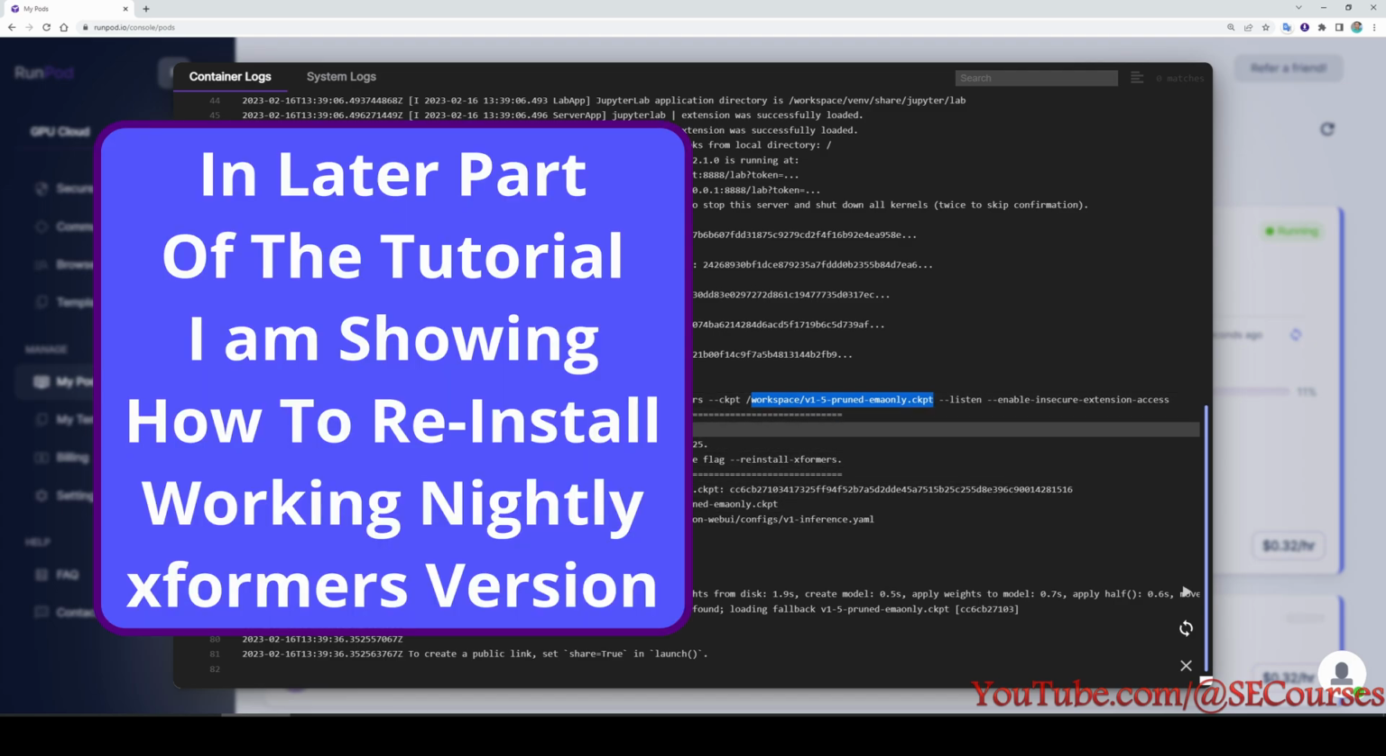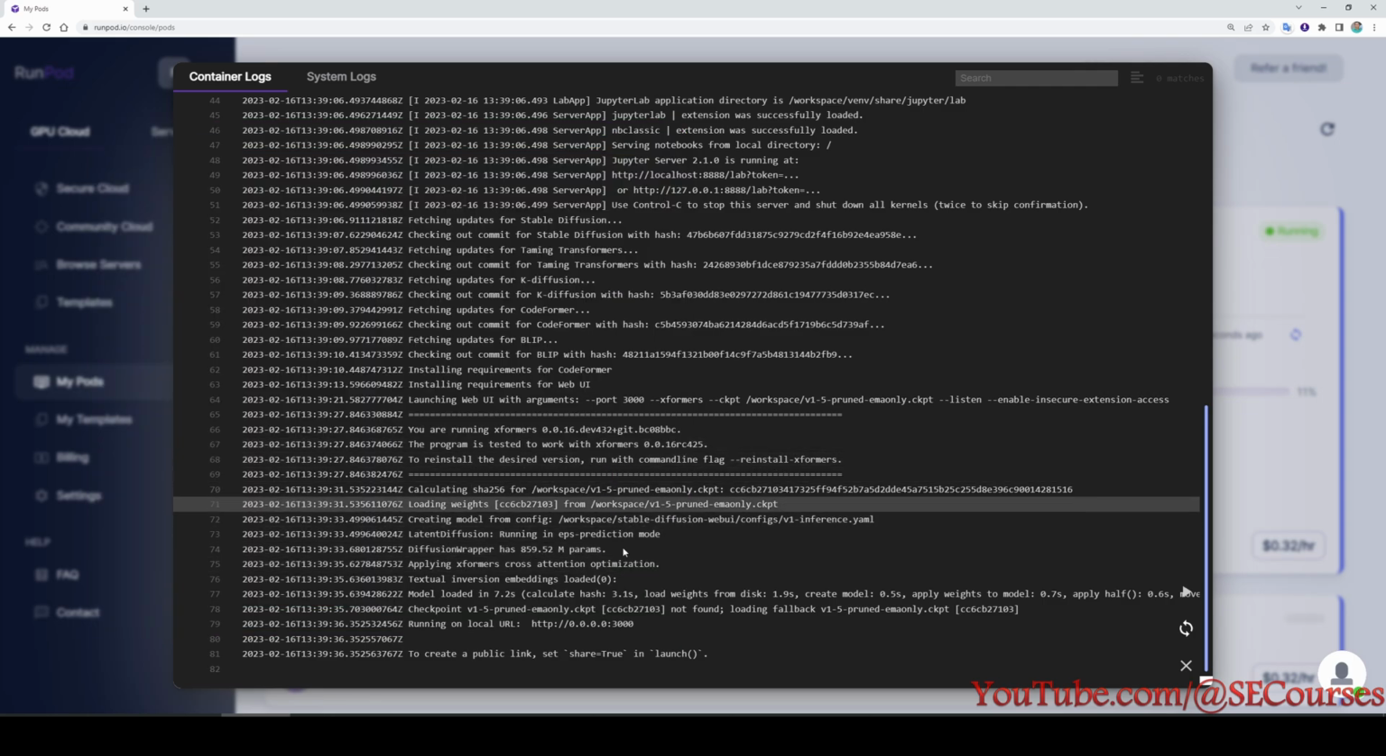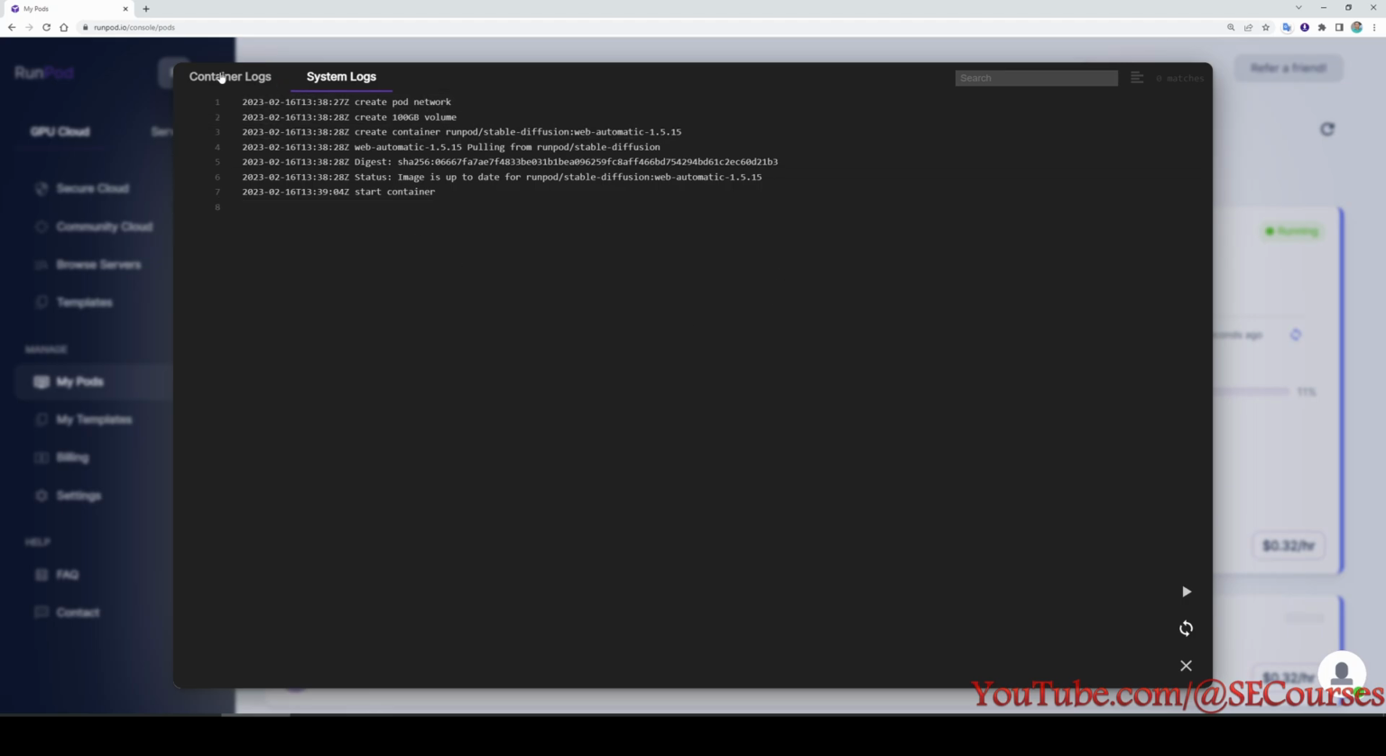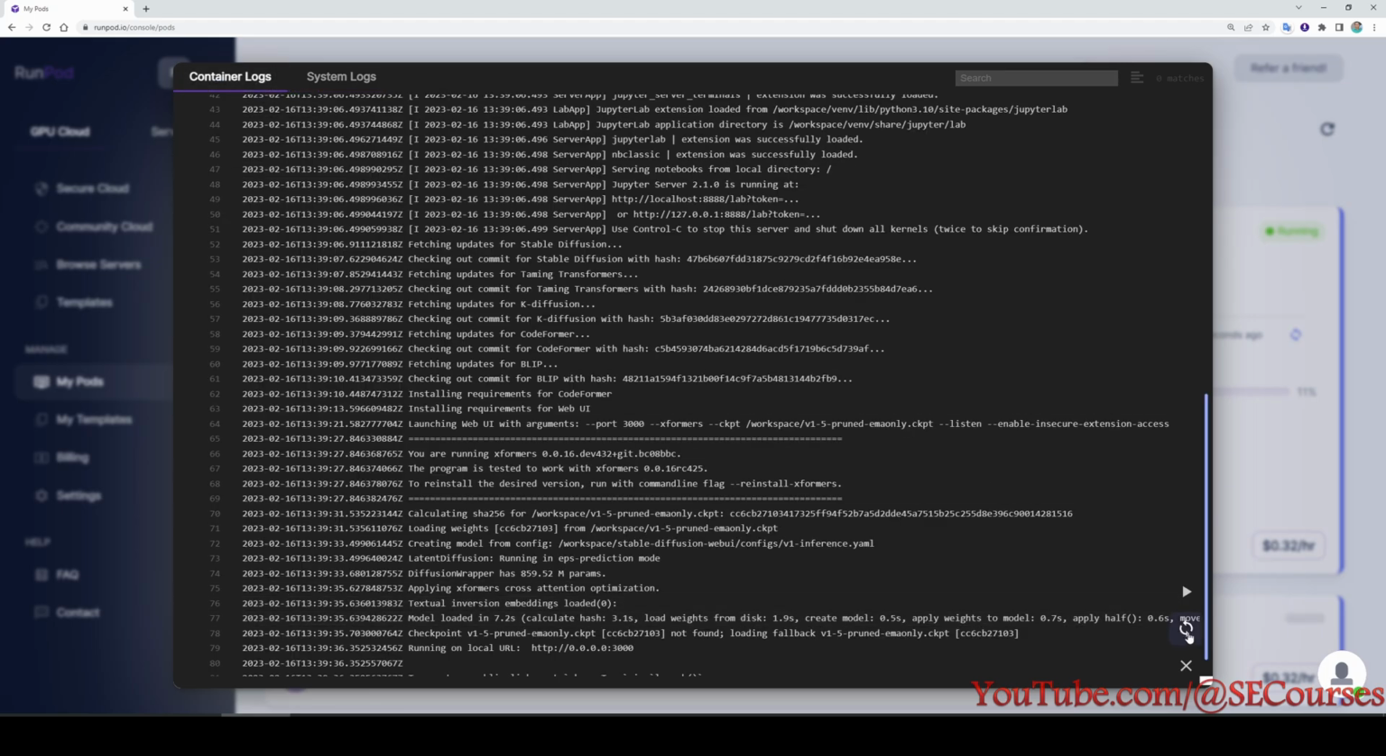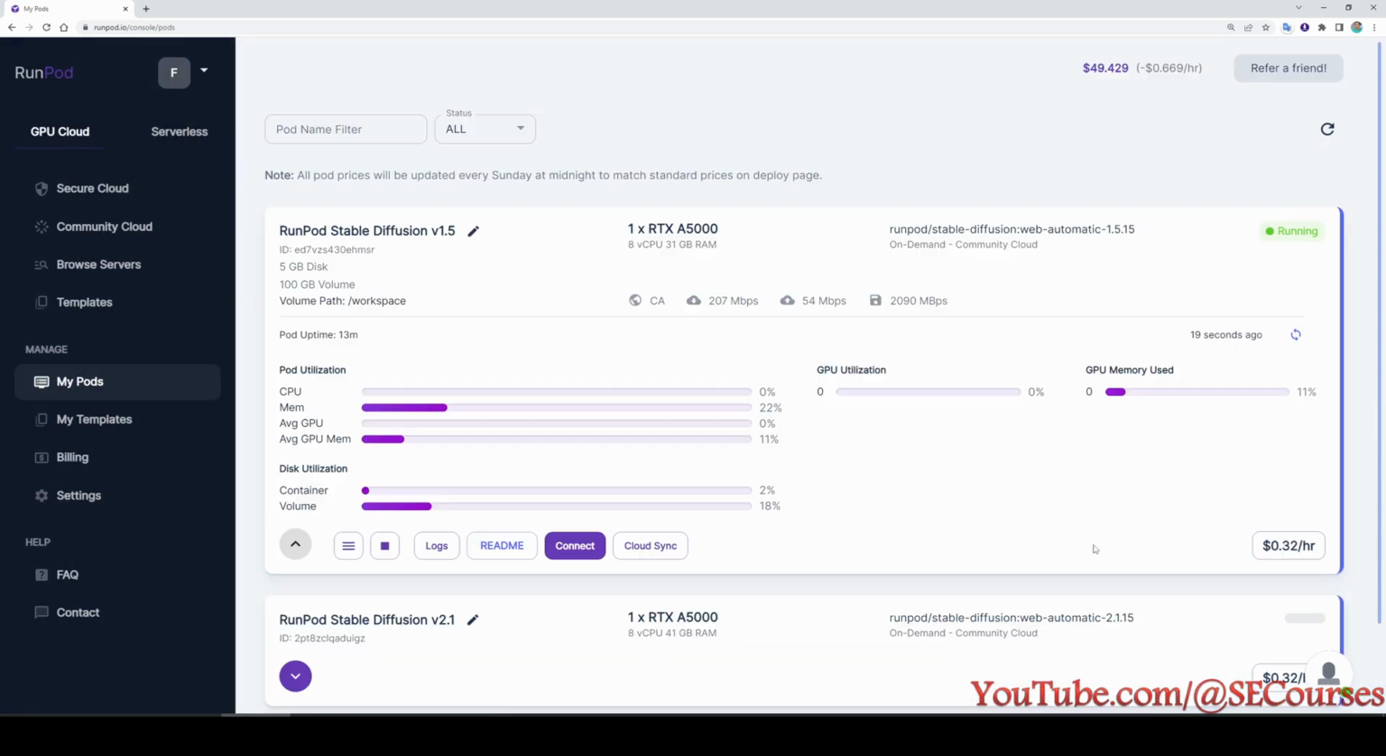and it is running on xformers 0.0.16. This xformers is not compatible with DreamBooth training or textual inversion training, unfortunately. So we won't use xformers during training, and the other things are also displayed here. When you click system logs, it will also show you the system logs. When you click this refresh icon, it will refresh, and when you click this X, it will close it.